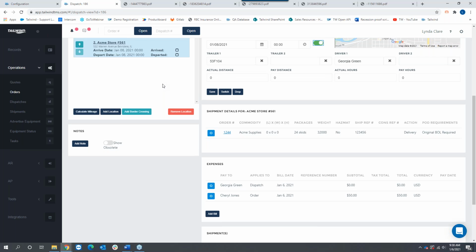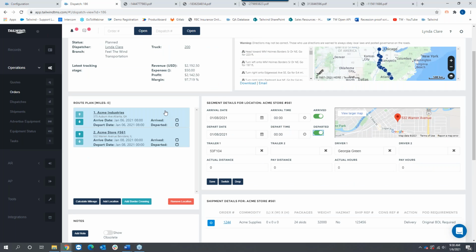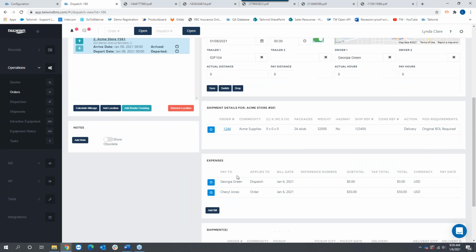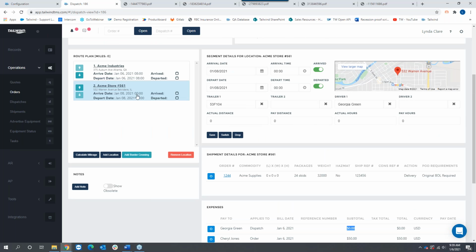Great, so that's dispatching a load onto company equipment. Everything's exactly the same. Let's see another automatic payable populate for us. So you can see here, Georgia Green. Remember, we talked yesterday that I had Georgia Green set up to receive 50 cents per mile when she's the driver on a dispatch. Right now it's showing $0. That's because we haven't calculated miles on this load.